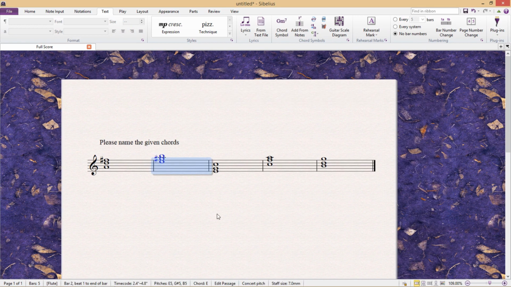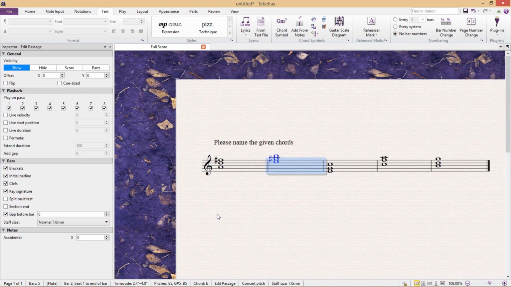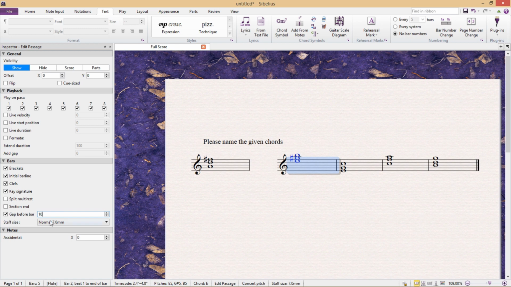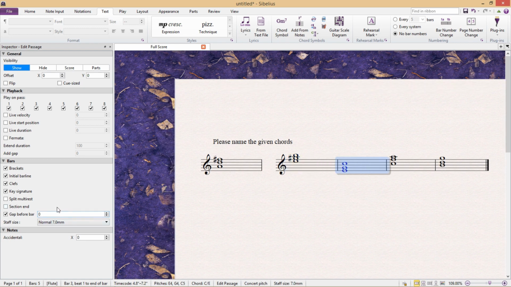We just select a bar, then open up the inspector window. The hotkey, of course, is Control-Shift-I, and then under bars, you'll see gap before bar. And if I increase this, it creates a gap, and we can control how large that gap should be. So I'll just add that gap to every single bar.